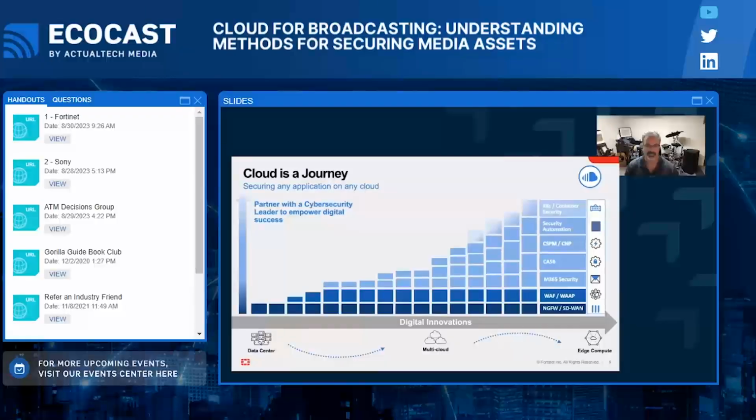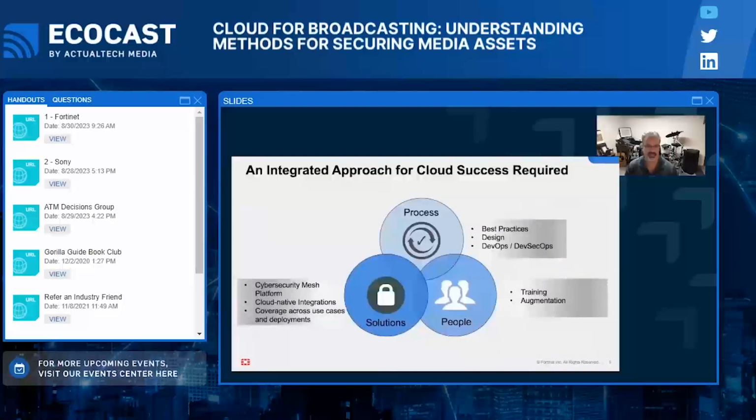And as we move up this column of things, devices or methodologies, each one of them has their own security implications. And of course, Fortinet has methods, applications and capabilities to manage those things. So what we look at from a best approach for cloud success is the process, the people, and the solutions, right?